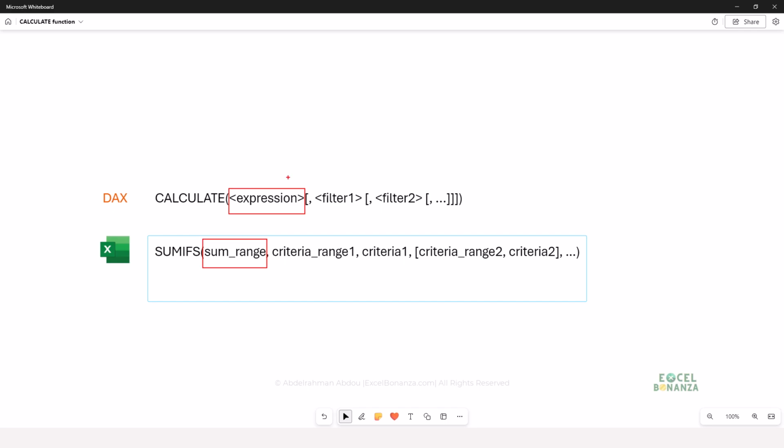And then on the second input, we start adding our filters in calculate. So we start with the first filter, and this first filter input would contain both the column that we need to filter and also the value that we need to filter for in the column. Whereas in the SUMIFS function, we give it the column that we need to filter, which is the criteria range 1, and then the value that we need to filter for, which is the criteria 1. So in the case of SUMIFS, we input that as a pair. Each pair of criteria range and criteria is equivalent to the filter input in the calculate function.